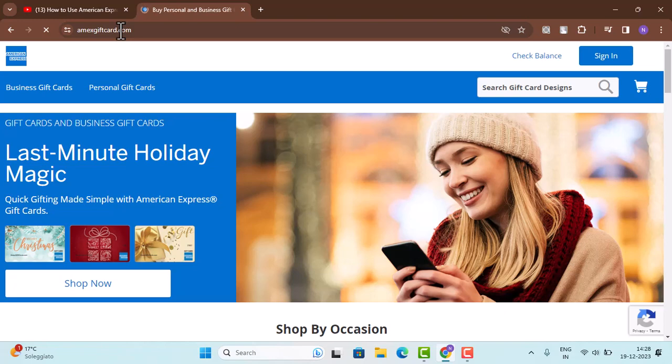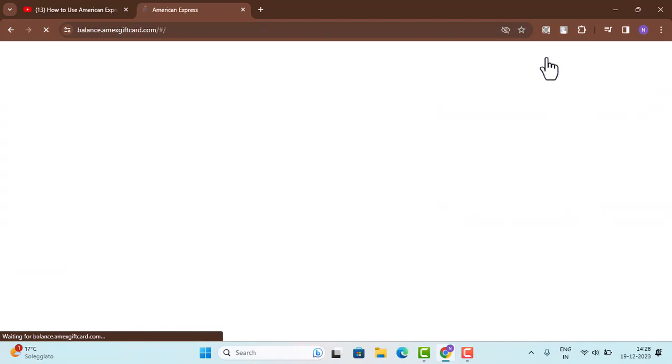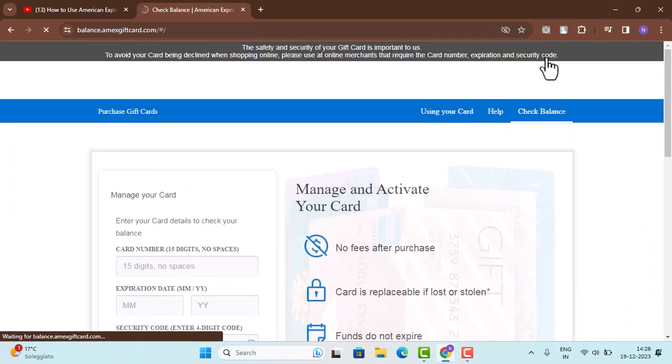This is how it's going to look like. So basically, to use your American Express gift card, you'll need to first of all select whether you want to use a business gift card or a personal gift card. Now to begin with, go ahead and tap on check balance from the top right hand side corner. Make sure that you are already logged in to your account.